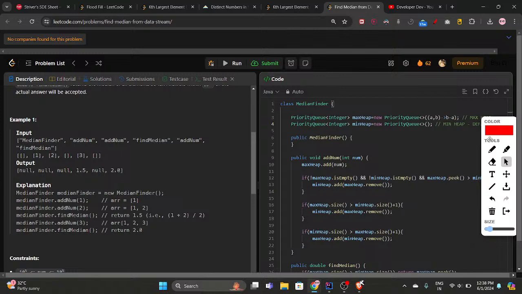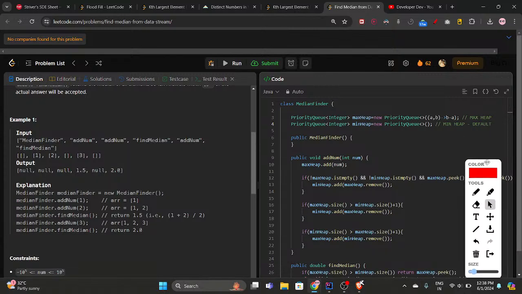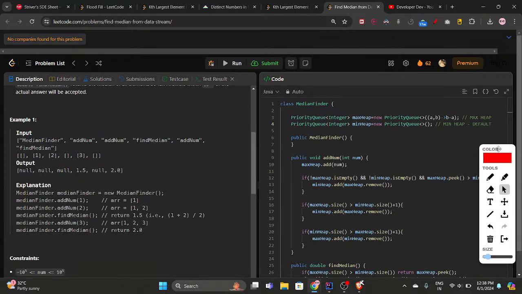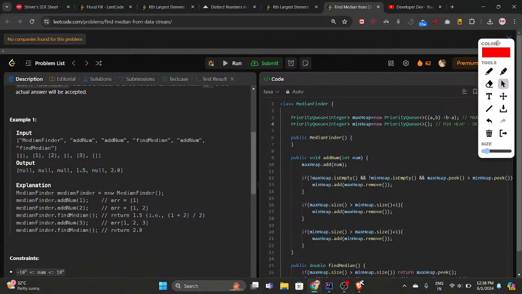So this is hiding. Why is it not shifting, man? Let's keep it up.